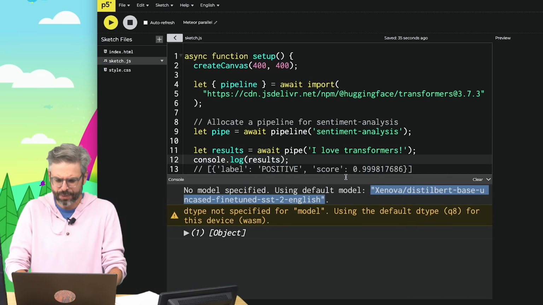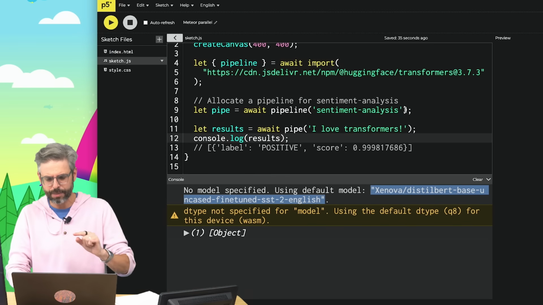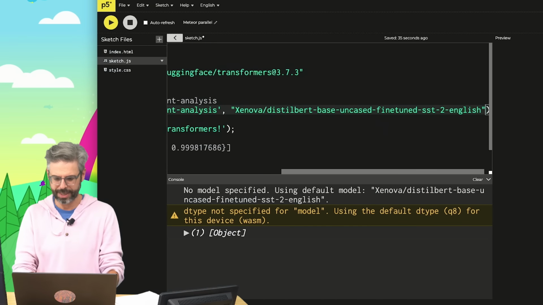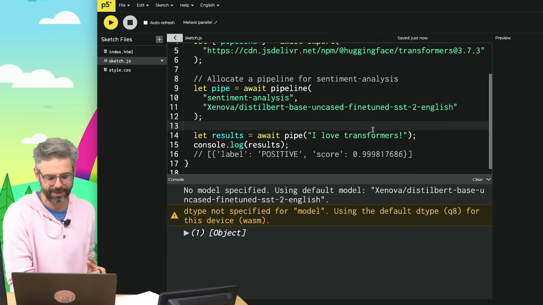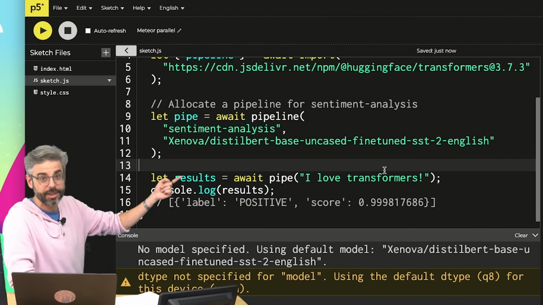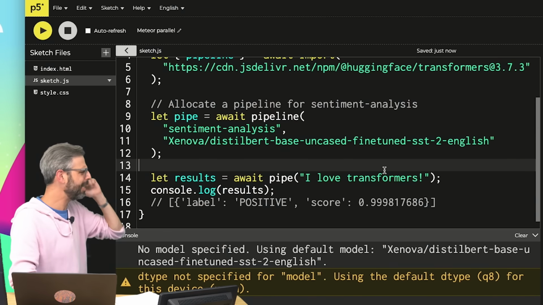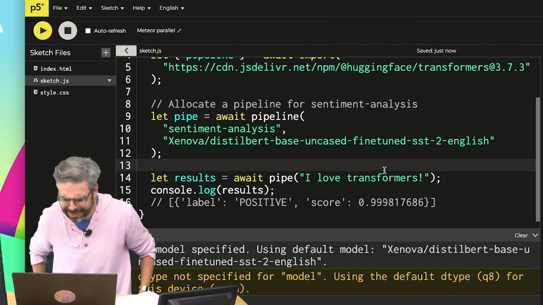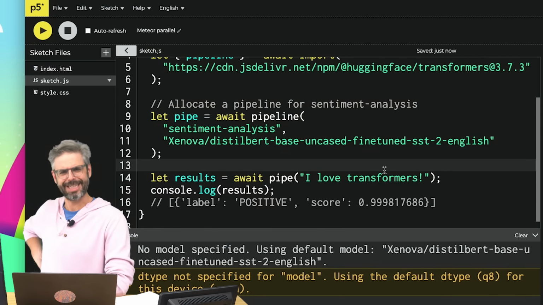Let's go right here and put that in next. The second argument to the pipeline is the model you're picking. And I'm going to show you how and why you might pick different models. So we can see here we're getting the model that is in Xenova's account on Hugging Face, and it is called distilbert-base-uncased-finetuned-sst-2-english.